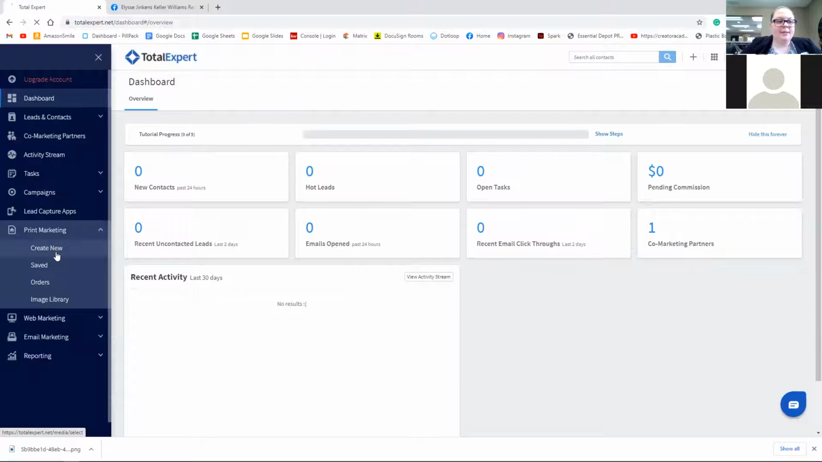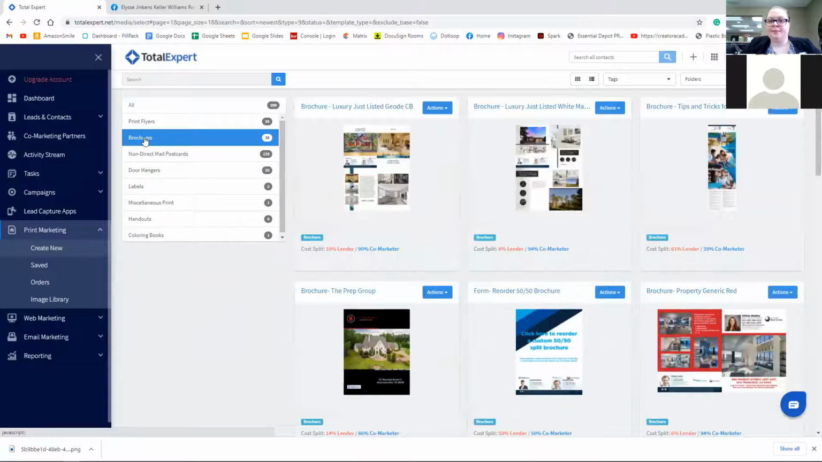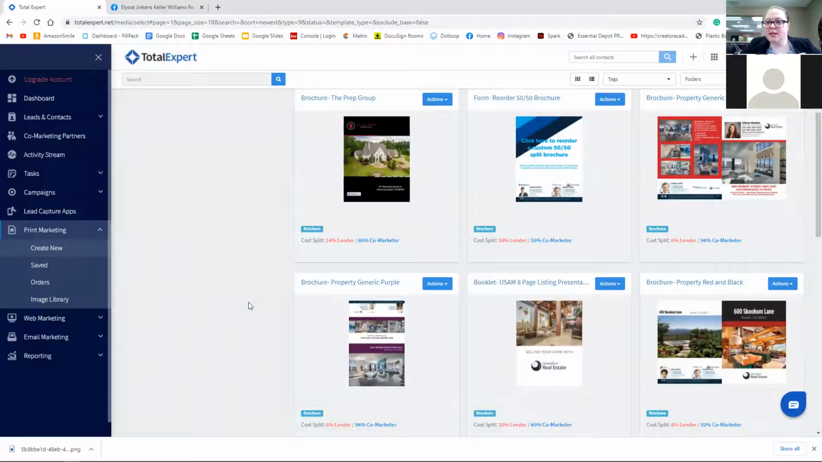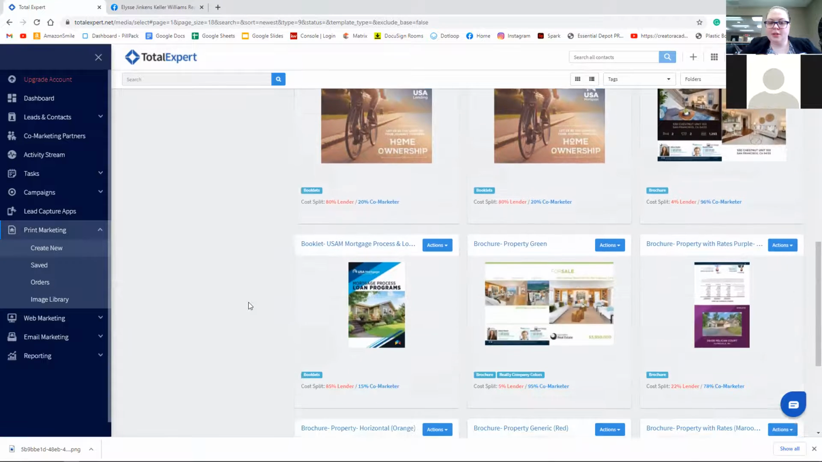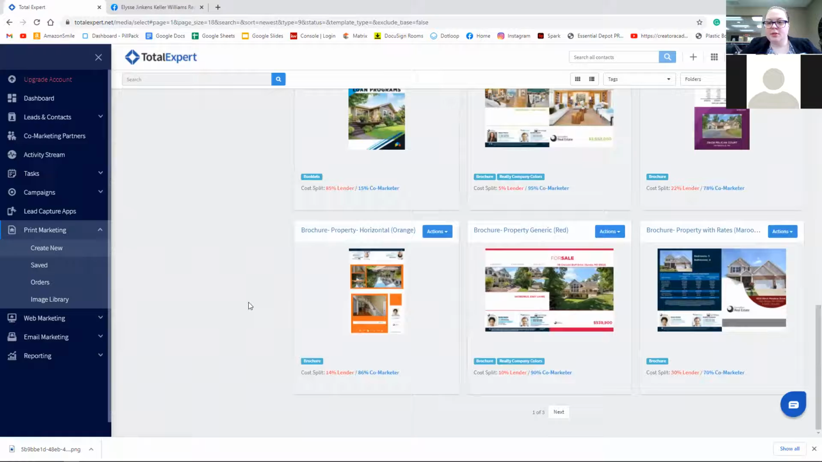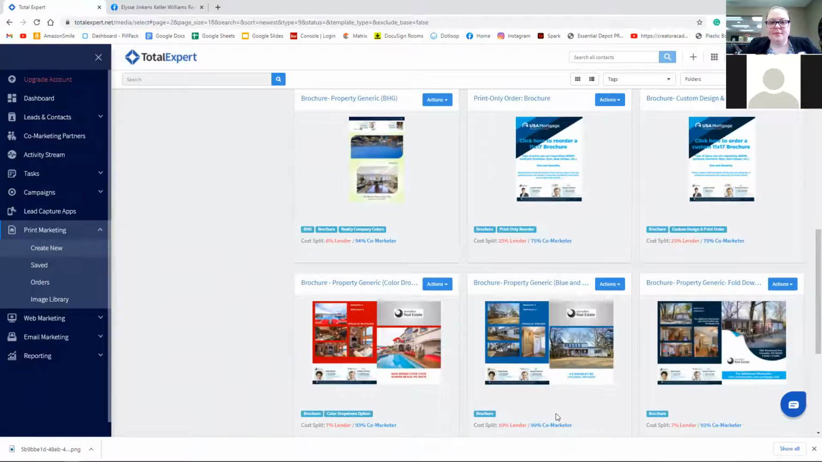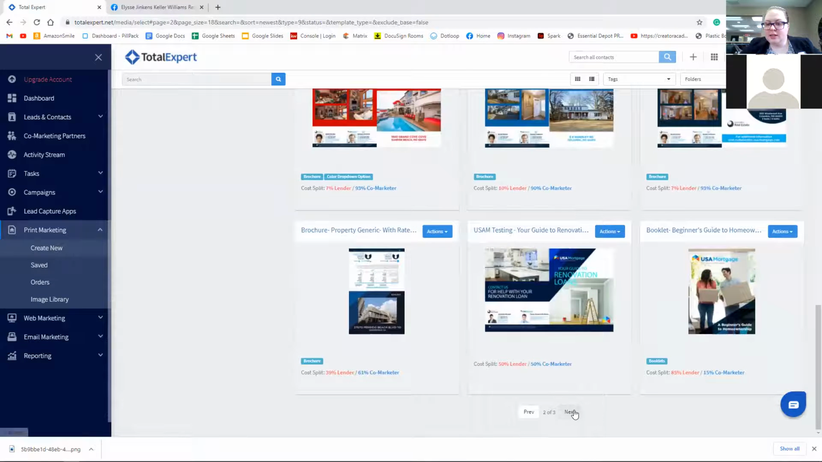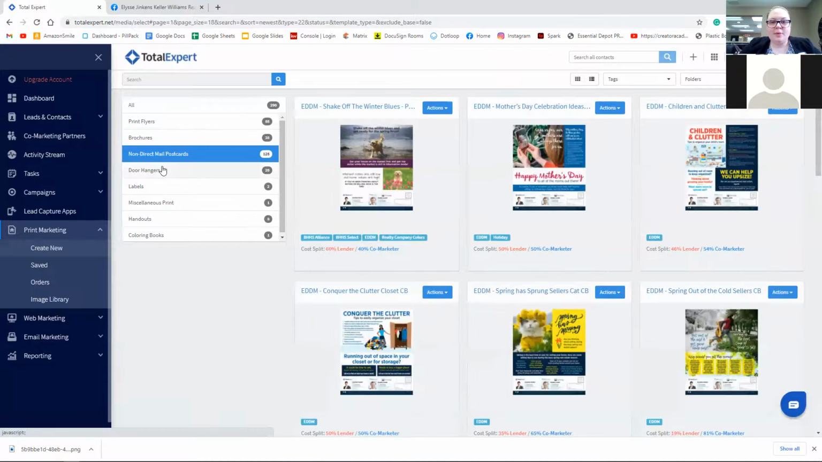Let's look at some more print marketing. And let's look at brochures. There's some just listed stuff. The Journey to Home Ownership, a little booklet. Mortgage programs. Property with rates. Looks like most of this is a guide to renovation loans. That may be beneficial to have while you're door knocking. So non-direct mail postcards.